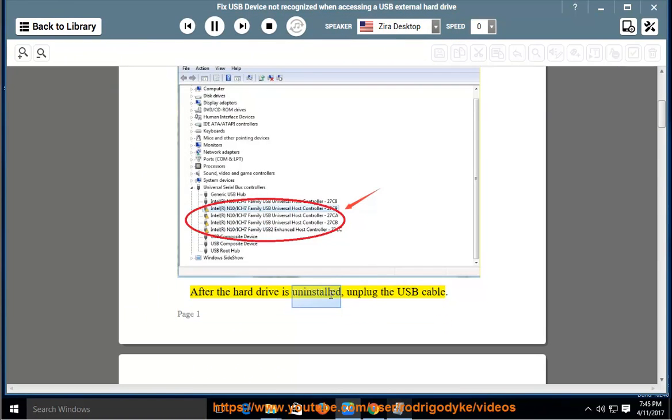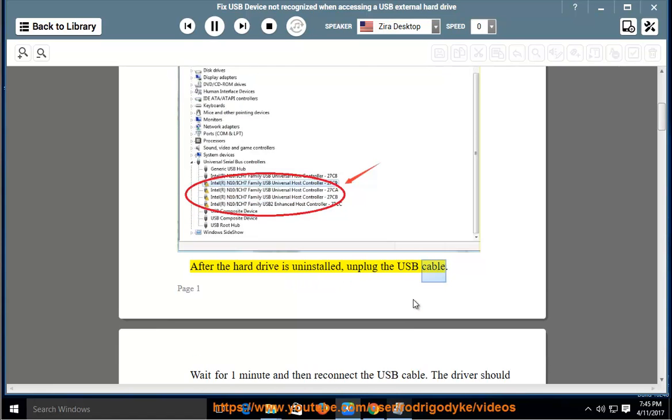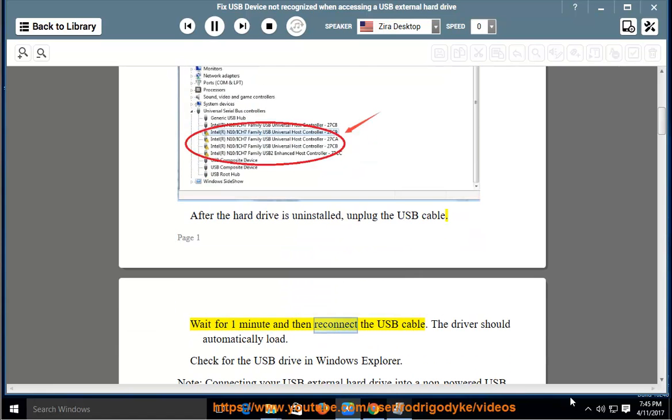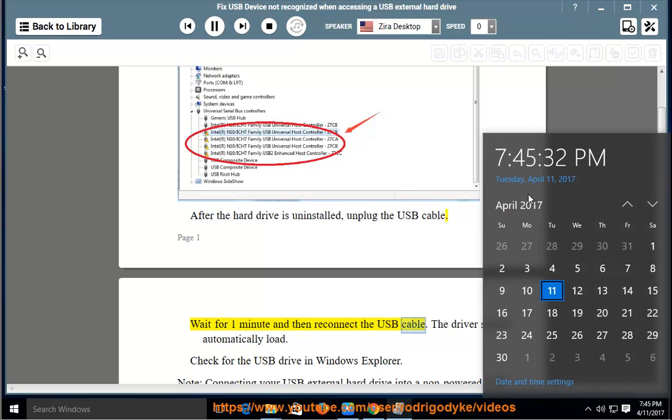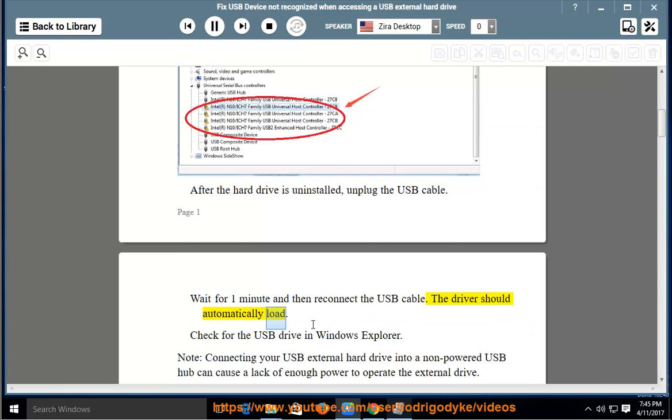After the hard drive is uninstalled, unplug the USB cable. Wait for 1 minute and then reconnect the USB cable. The driver should automatically load. Check for the USB drive in Windows Explorer.